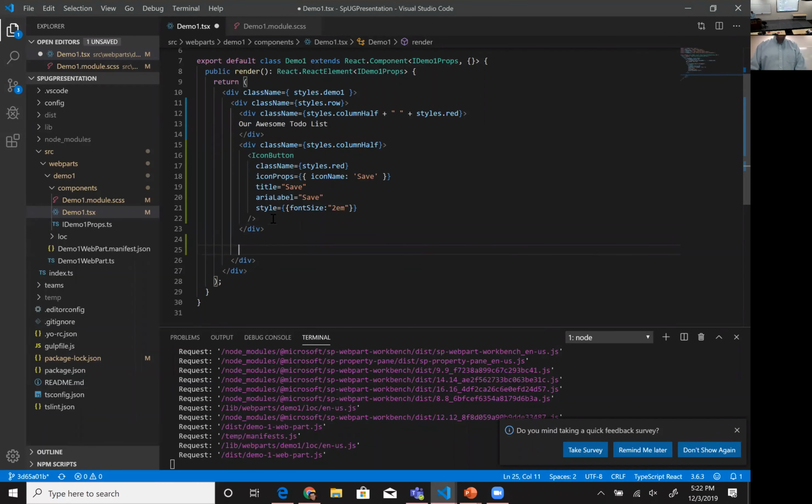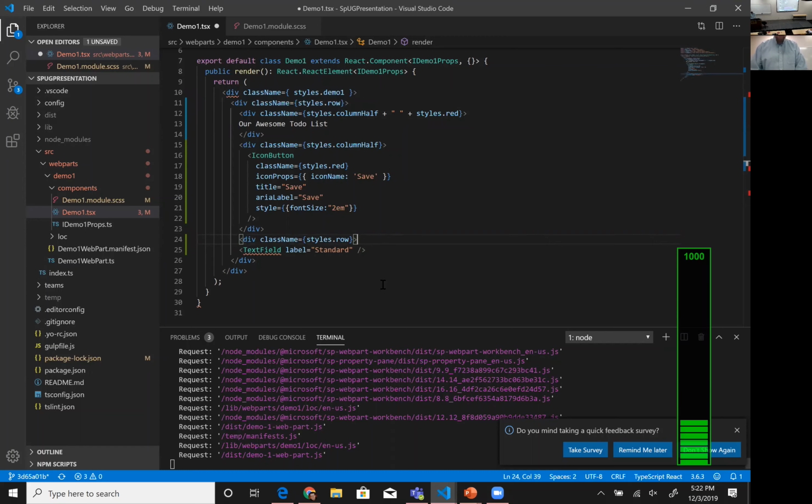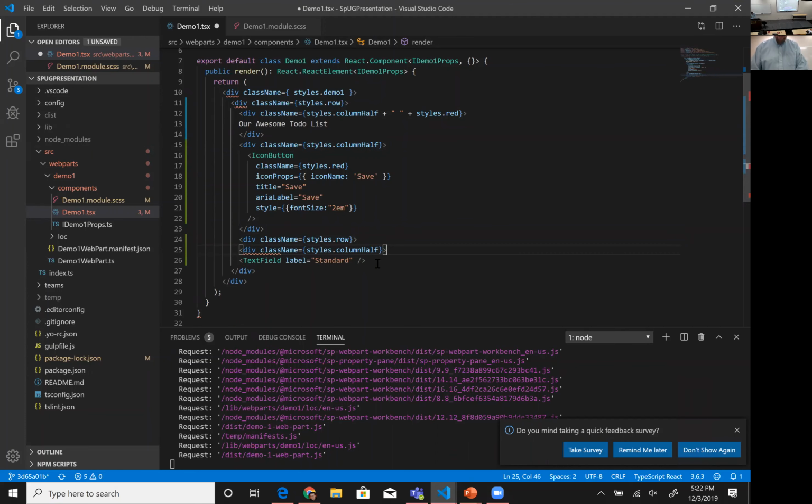So we stole that text box. We're going to make a new row. And we're going to say, oh, how did I do that? That's cool. Instead of being half of the column wide, close that, close that.